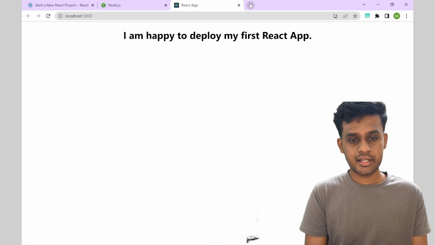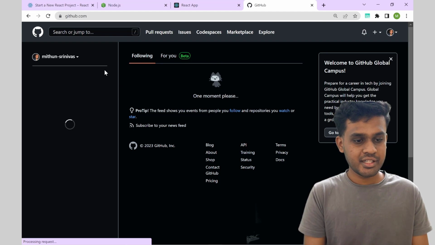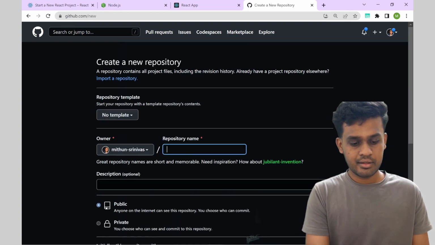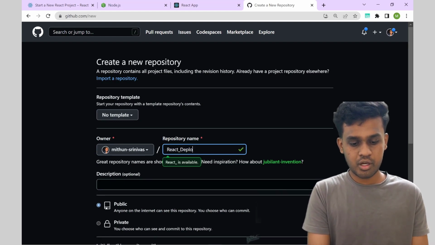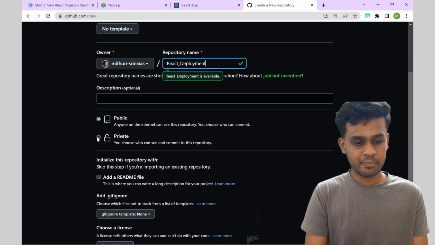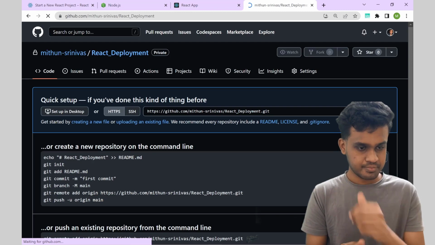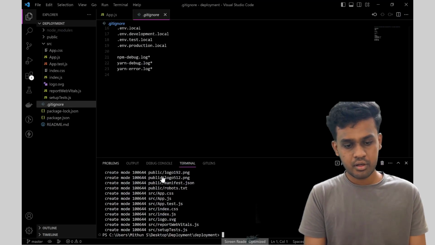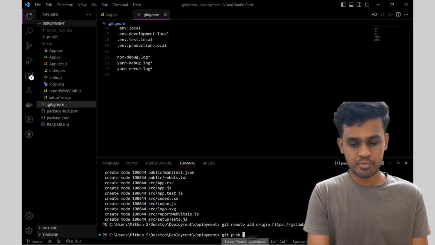Now we must create a Git repository. I'll create an empty repository. Here I will go to new and name it React deployment. I will keep it private. I think you must know about GitHub by now. Now I will add a remote origin, and that's it. git push -u origin master.